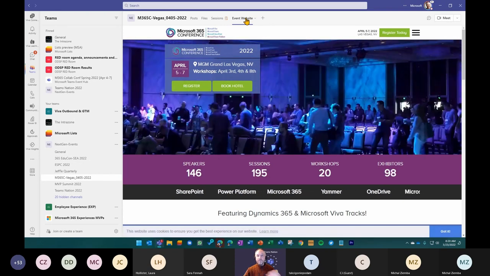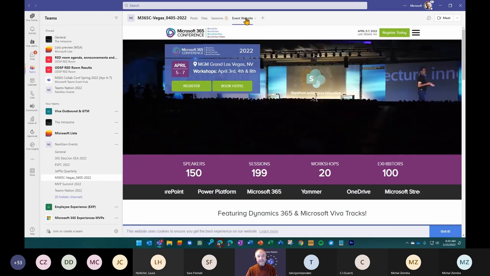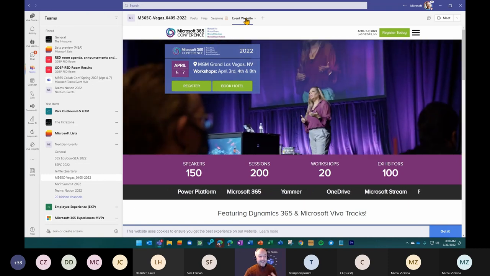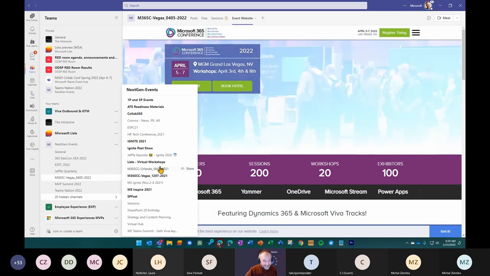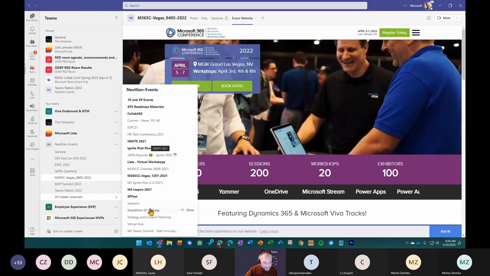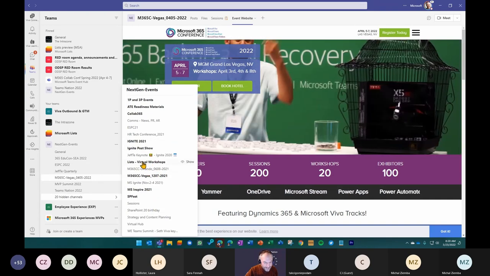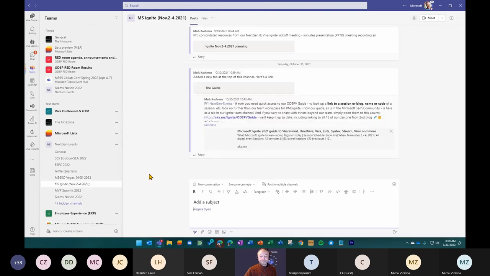So there's a lot of things that you can do to bring things that you're working on internally, and a lot of things that you can do to bring things in externally. Just to give you another example, I believe I've got another example for last Ignite.